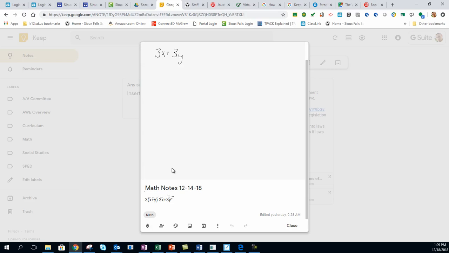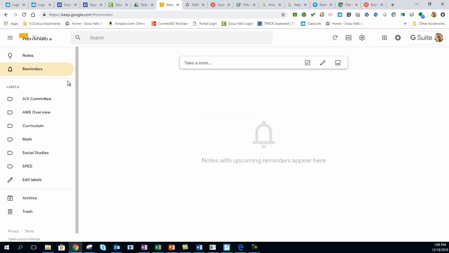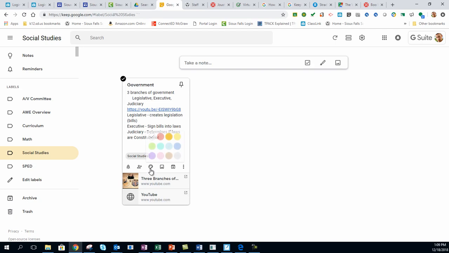Now this is not very accurate because it took my Y and made it into a 4 down here, but I was able to correct that. Looking on the side, if I go to my reminders, which I don't have any at the moment, I can go in and take care of those reminders. And then if I want to see any labels, so if students have math, they can see everything with math. Social studies, they can see everything with social studies.